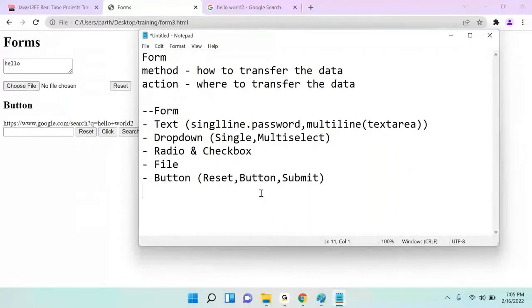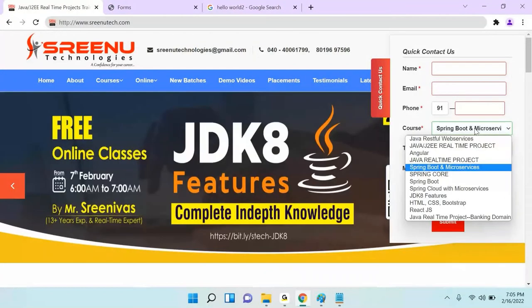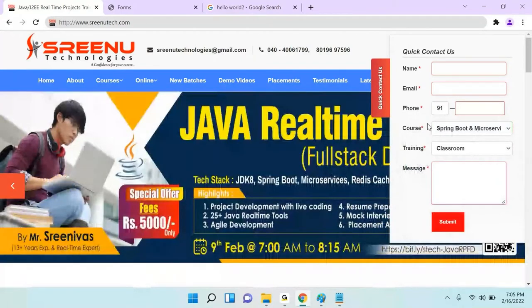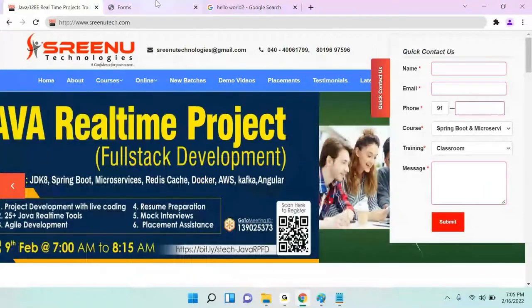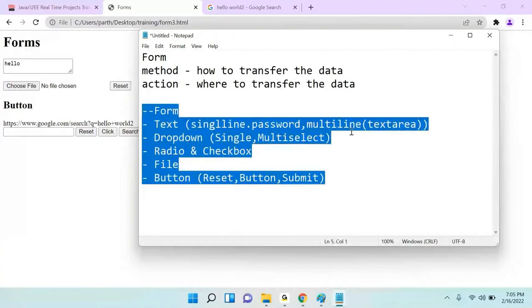I'm talking about web application, not web designing. If you know all these controls, you can design this kind of form. We have learned the text box, the drop down, the text area, and the button. Other controls we are not using, and that's fine. But if I give you one form to design, you will be able to design it using these controls. This is all about the HTML form.